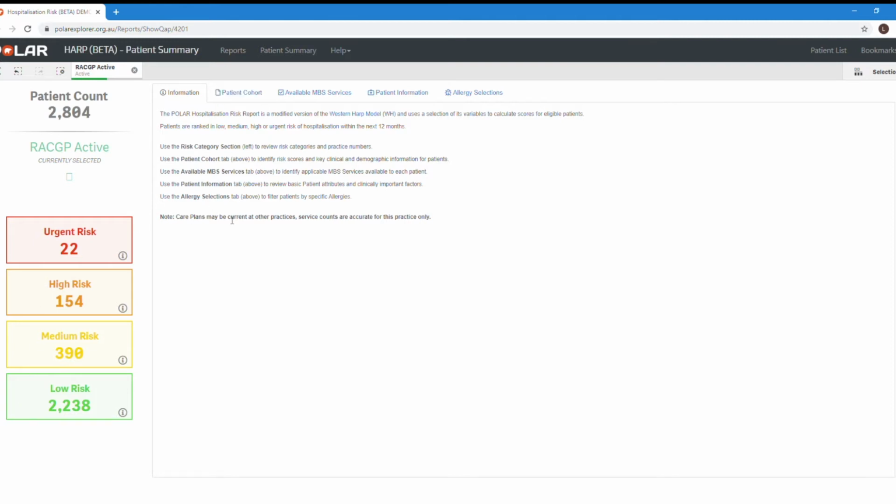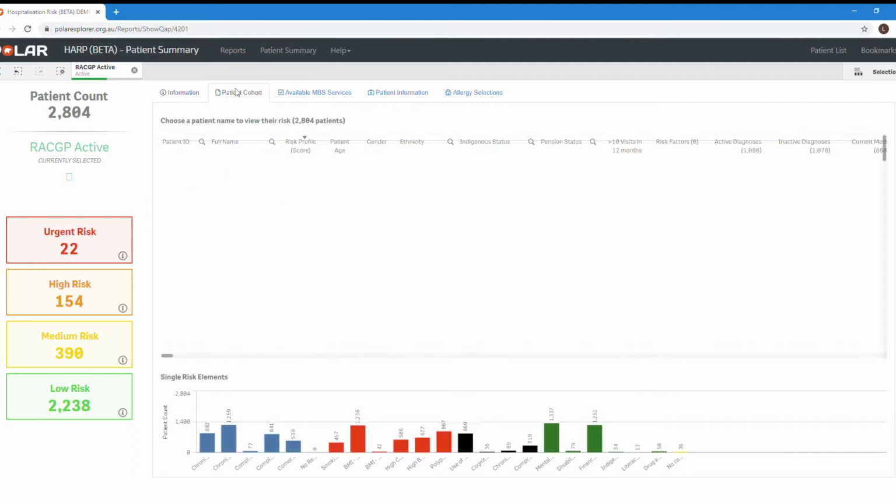The first tab shows you some information about the report and also gives you a link to the Western HARP model that shows you how the risk score is calculated. Click on the Patient Cohort tab.